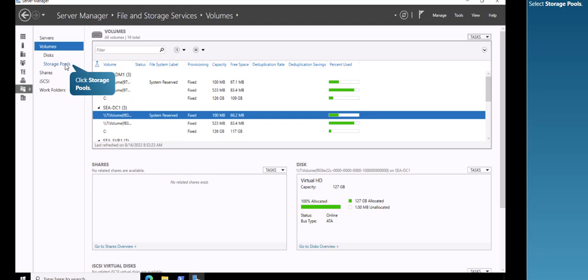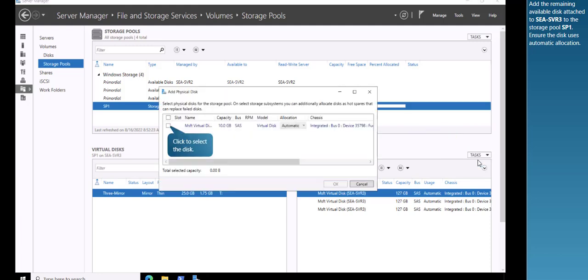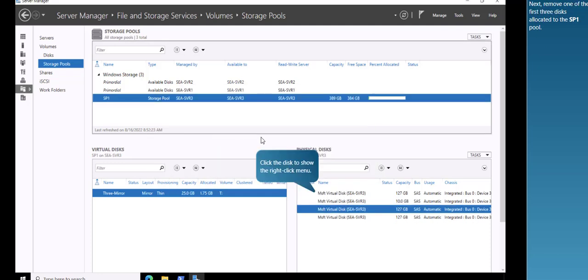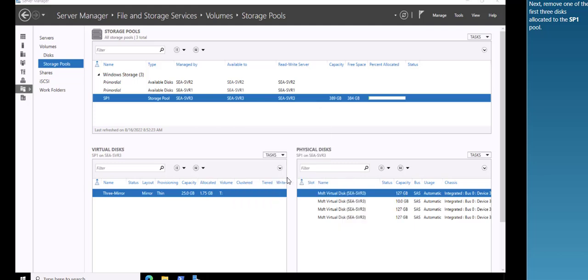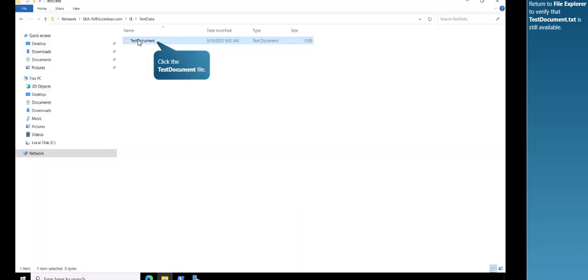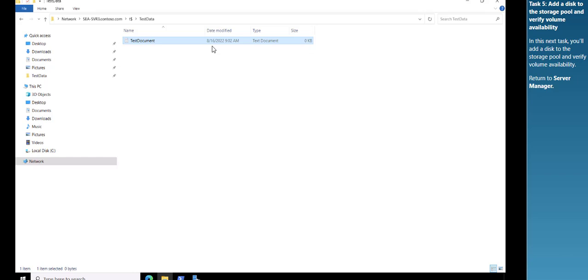Return to Server Manager. Select Storage Pools. Add the remaining available disk attached to Seattle Server 3 to the storage pool SP1. Ensure the disk uses automatic allocation. Next, remove one of the first 3 disks allocated to the SP1 pool. Return to File Explorer to verify that testdocument.txt is still available.